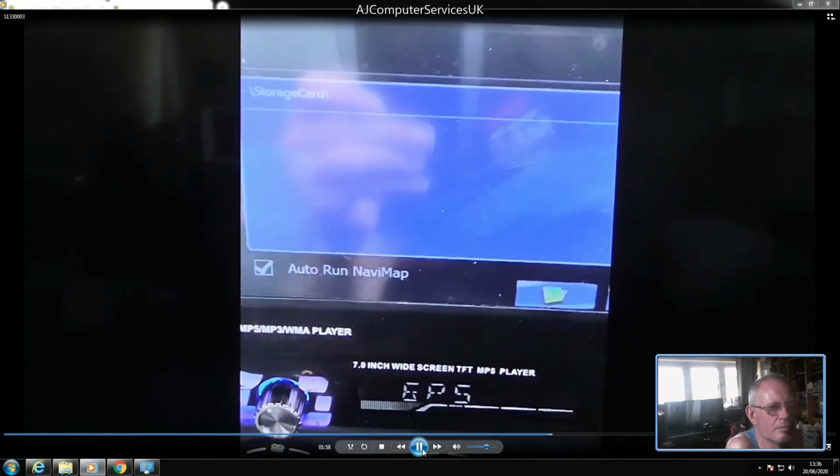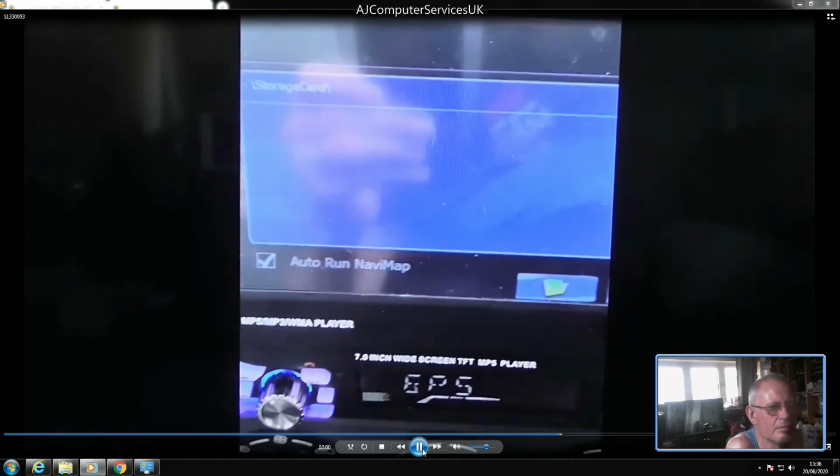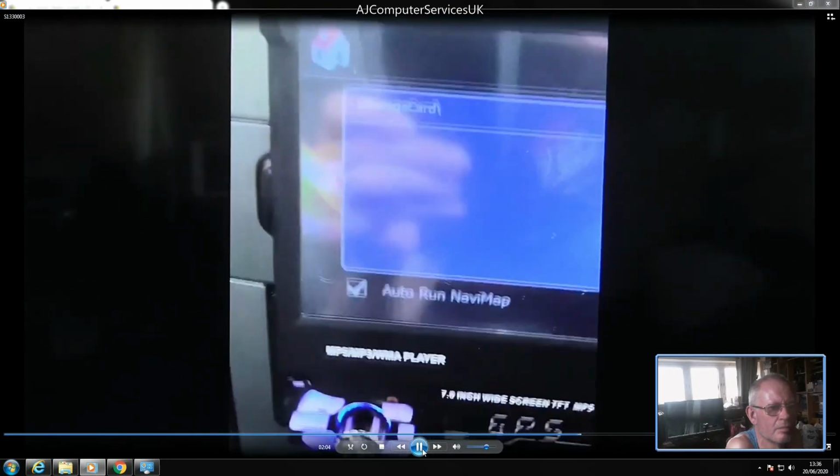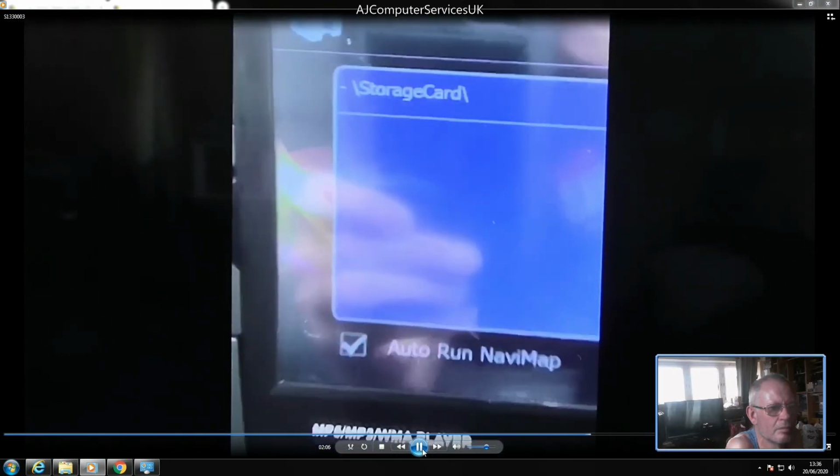I've tested the SD card in my computer and it's coming up fine in my computer. Even read it in a friend's machine because he's got a similar machine in his vehicle, but for some reason in mine it's not. And so I personally think there's a fault with this slot here, the one on the right.